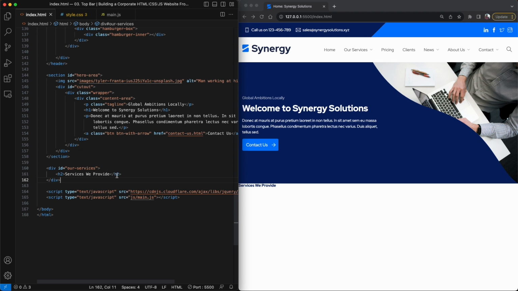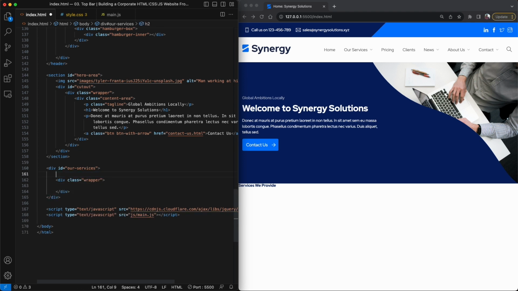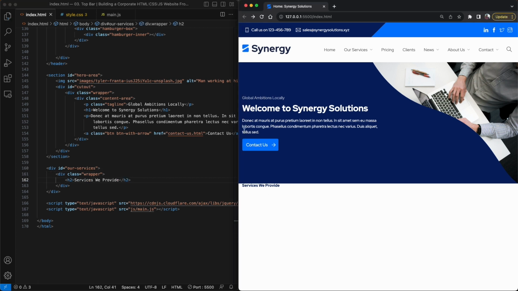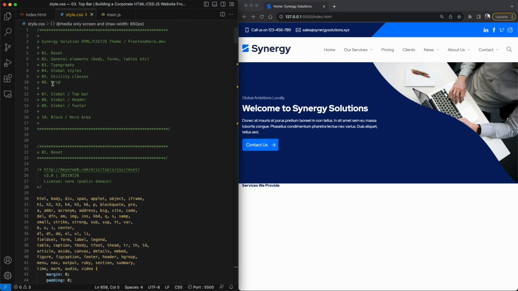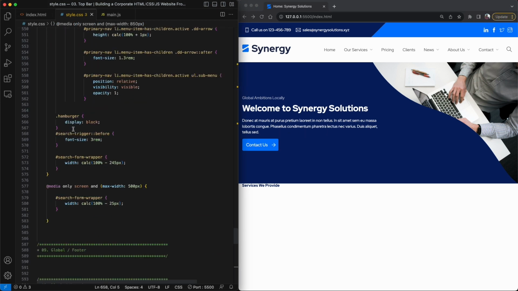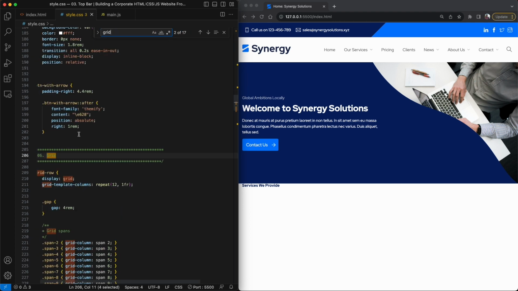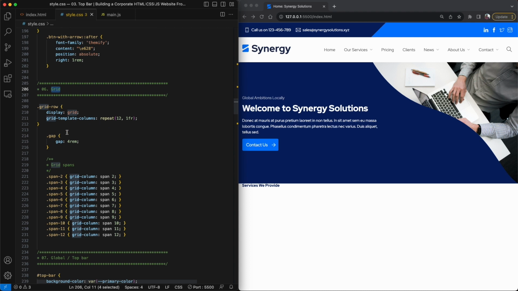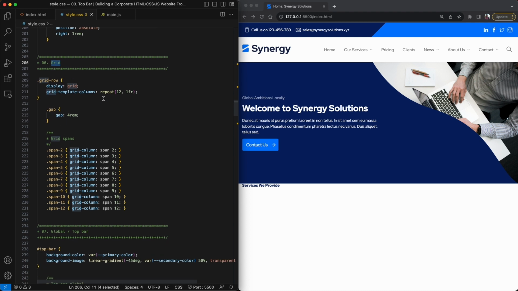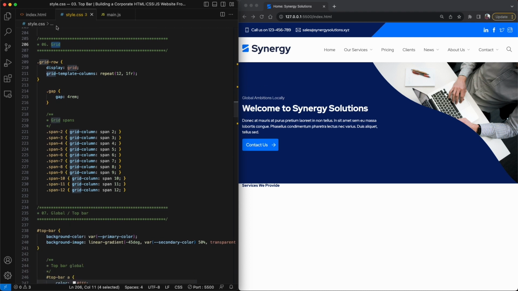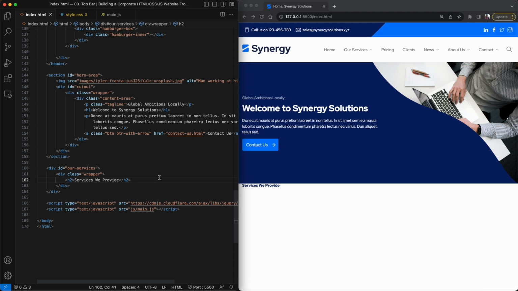And now I'll create a little wrapper class and actually pop this H2 in here now. So there we are there. Everything's in line. Great. So we do have a grid built in our CSS. So let's have a look for that now. Okay, so we have a grid row. And let me see. And then we've got some grid spans. So let's create a little grid here now.